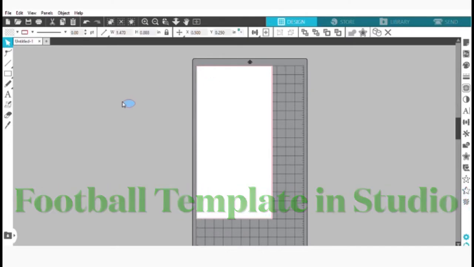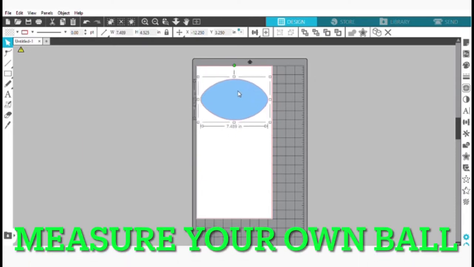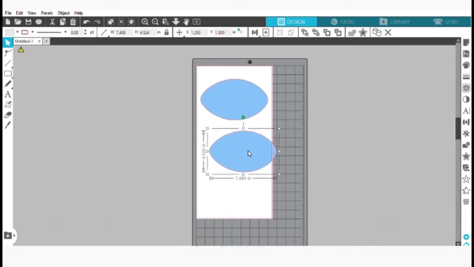Today I'm going to show you a quick video of how to use the football template in Silhouette Studio. First, you're going to add the template inside of Studio. And I don't really have the measurements of the football on hand right now. It's in another video I posted in the channel. But you're just going to measure the football, put your measurements in.